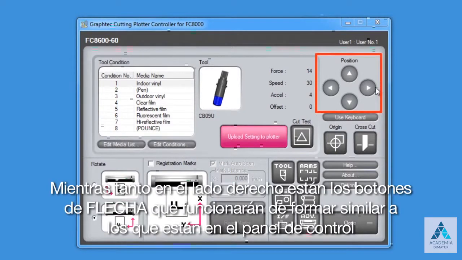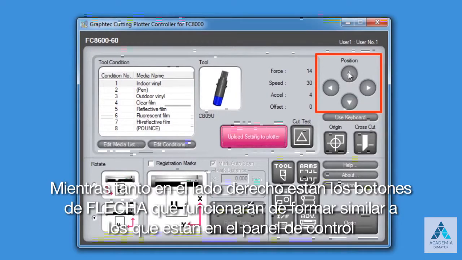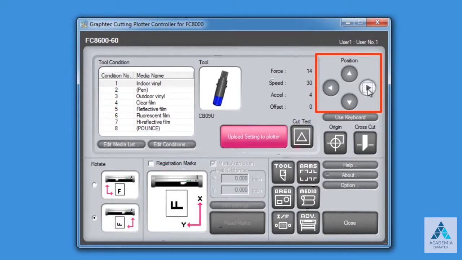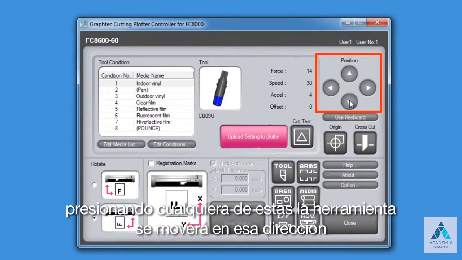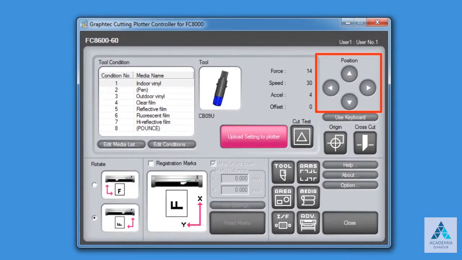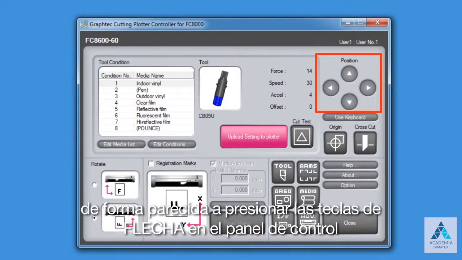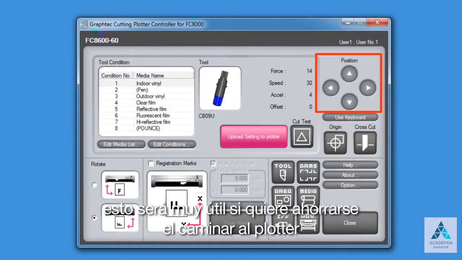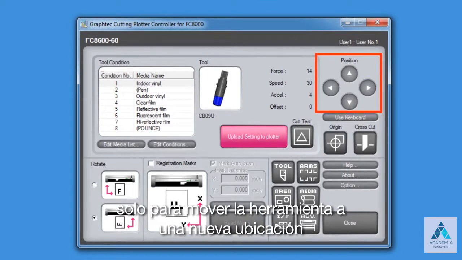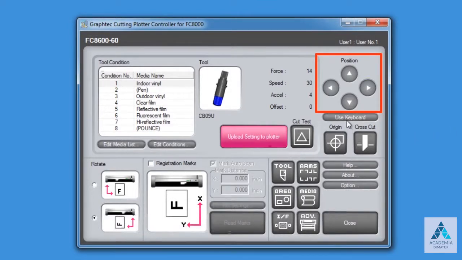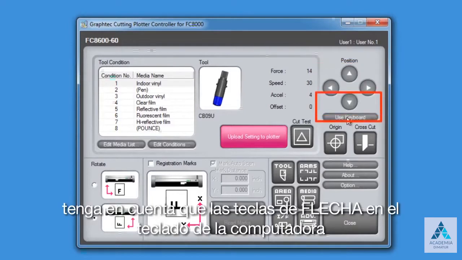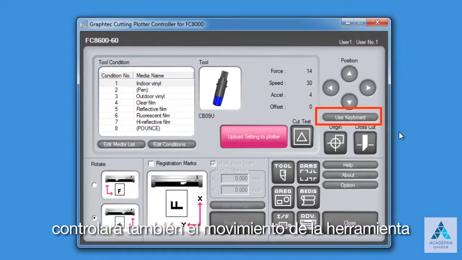Over on the right-hand side are the arrow buttons that function similarly to what's on the control panel. Pressing any one of these will move the tool head in that direction, similar to pressing the arrow keys on the control panel. These can be very helpful in that they will save you from having to walk over to the cutter just to move the toolhead to a new location. Keep in mind that the arrow keys on our computer keyboard control the movement of the toolhead as well.